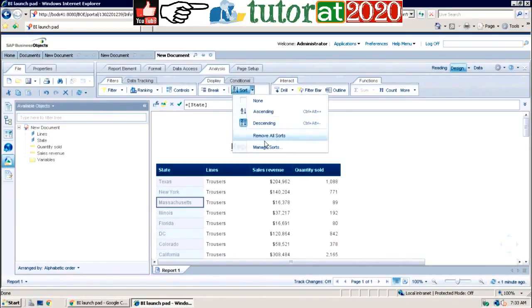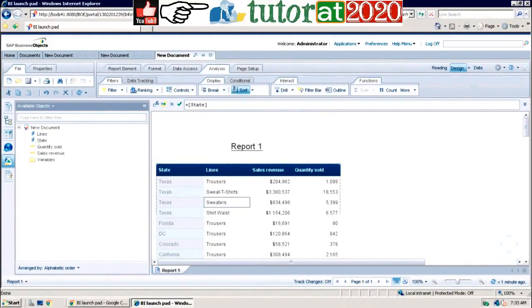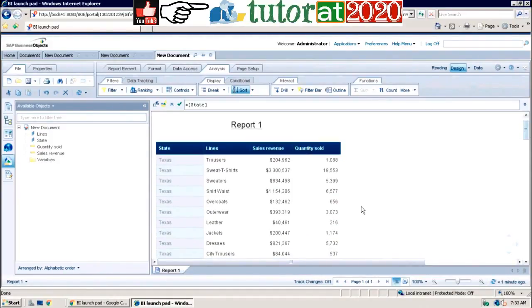And if I change it again, manage sort, now I'm making state the first priority. Then first it will order on the state object, then it will display the sales and product lines information. The second order is, so all the Texas rows display first in ascending order, then the product line in descending order. Okay, fine.